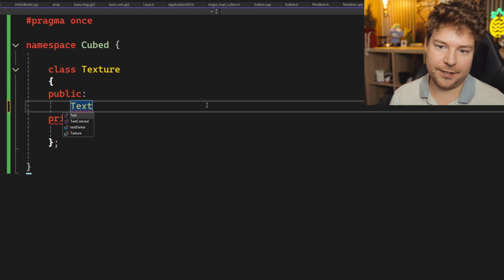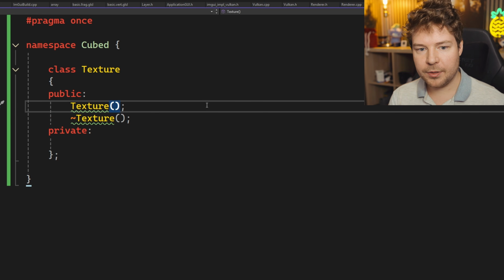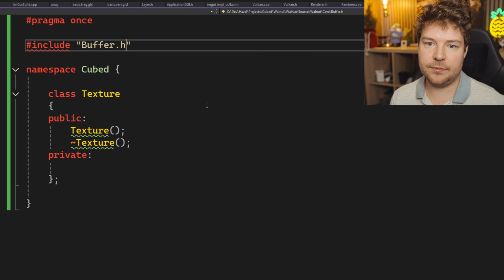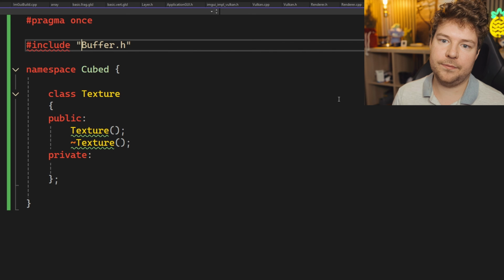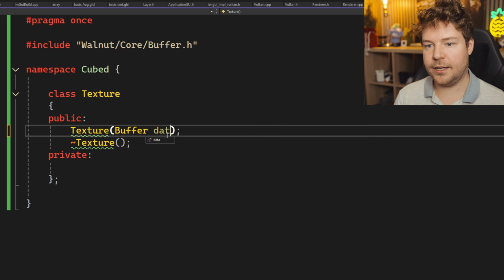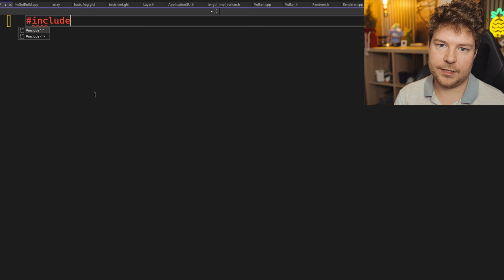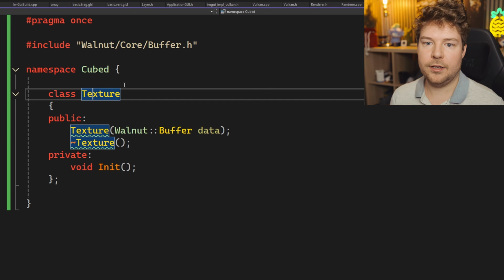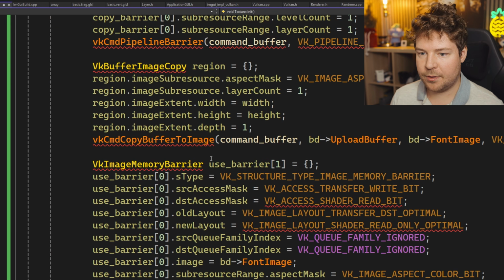We're not going to talk too much about lifetime. I think we're just going to get this running as usual. So let's go ahead, and we've got the buffer struct here. So let's include buffer, which is located in Walnut core buffer. So we'll include buffer, and then we're just going to take in some texture data like that. I'm probably going to make an init function as well for it. Let's include texture, namespace cubed. And then we're going to come over here and create all of these. Okay, so init is where I'm going to paste everything.